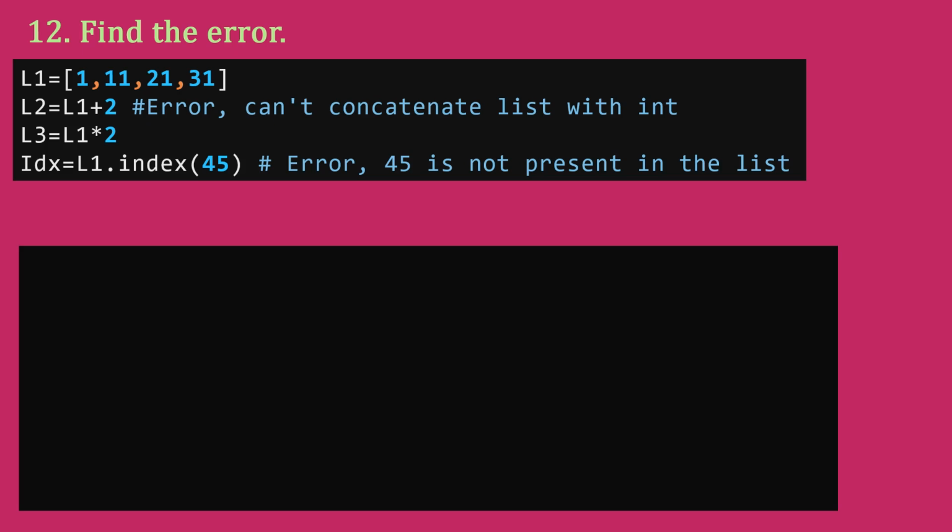This is a repetition operator, so L1 will be repeated 2 times and it will be stored in the list L3. Now IDX is another variable which is storing L1 dot index of 45. That means we are accessing the index number of the element 45 from the list L1, but actually 45 is not present in the list L1, so this one will produce error.